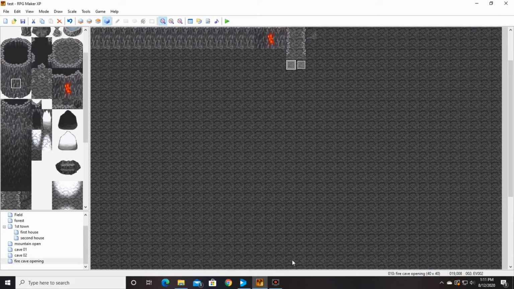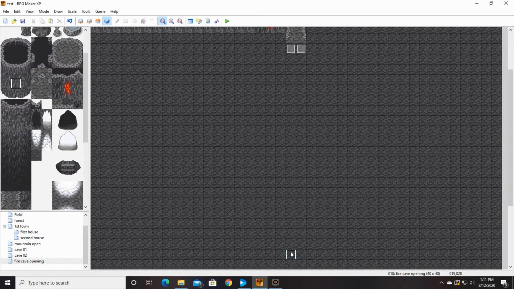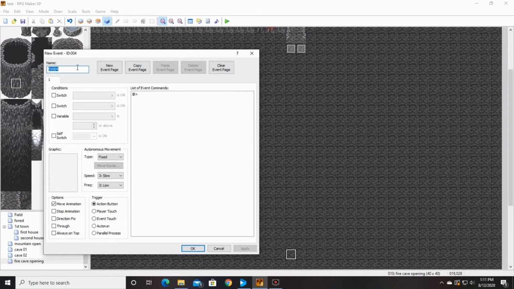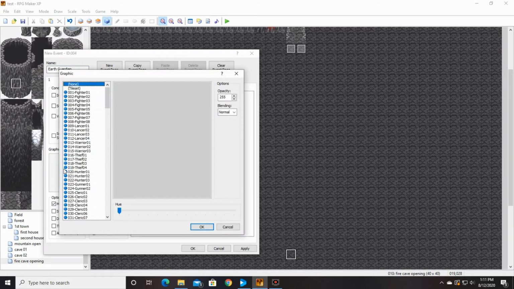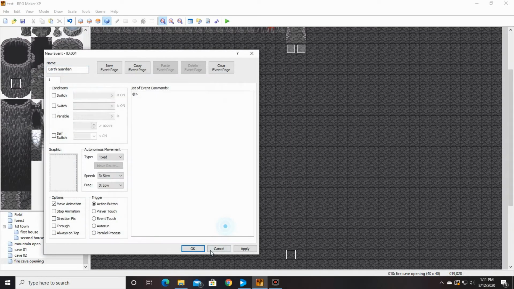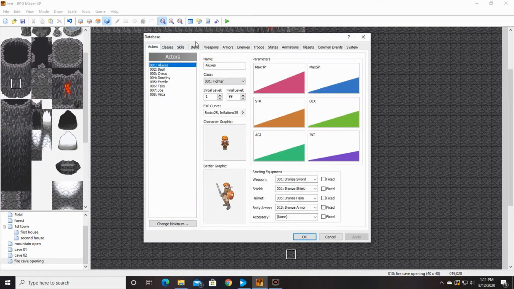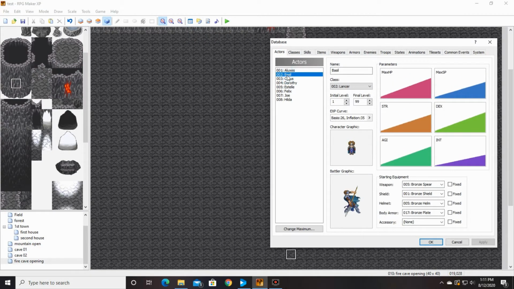And our new event will be down here. I want to make sure that I make this far enough away so you don't see it, but I guess it's not killer if you can. And we'll call this Earth Guardian, and we're going to pick our Earth Guardian, which, you know what, actually, whoever we have in database, this is going to be our Earth Guardian. So I'm going to rename this one, Earth Guard.